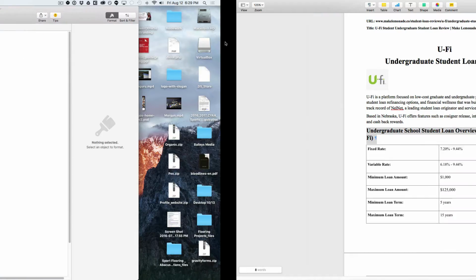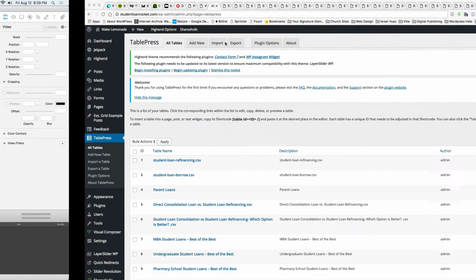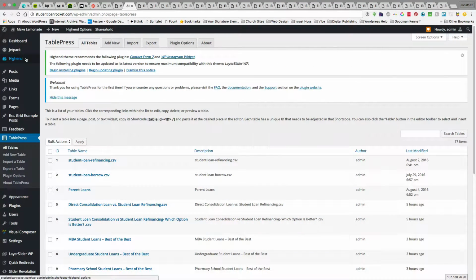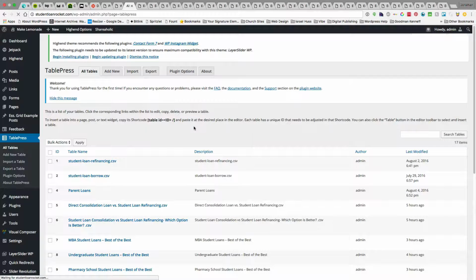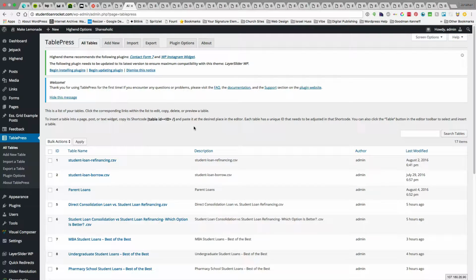Okay. Now I'm going to log into our site, which is here. In the admin, I'm going to go to All Tables, which will be this list in what I call TablePress. TablePress is a plugin that allows me to upload CSV files and create tables in WordPress because tables aren't native to WordPress. So I'm going to do Import.